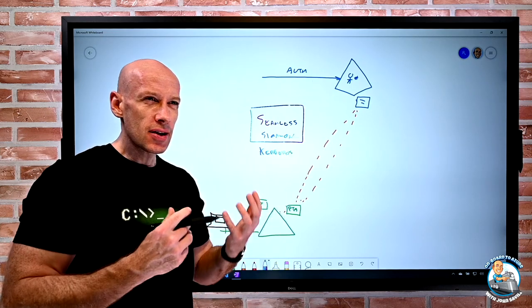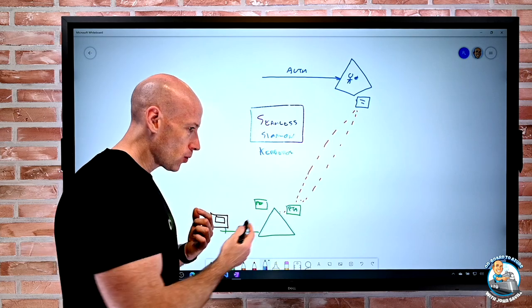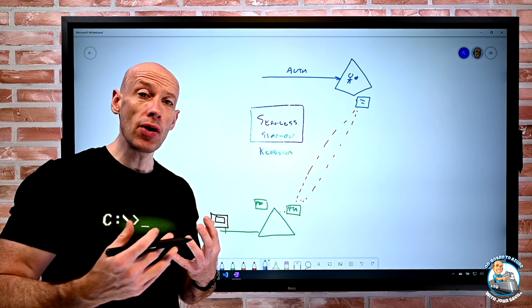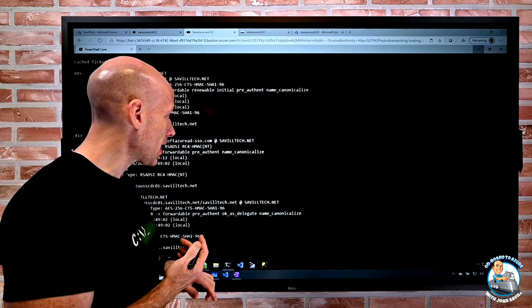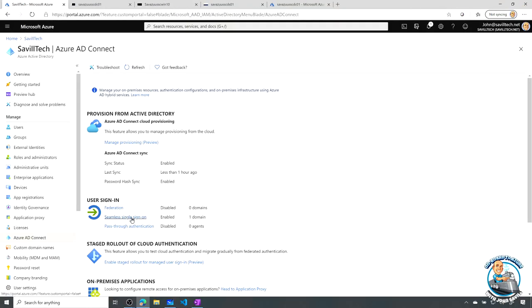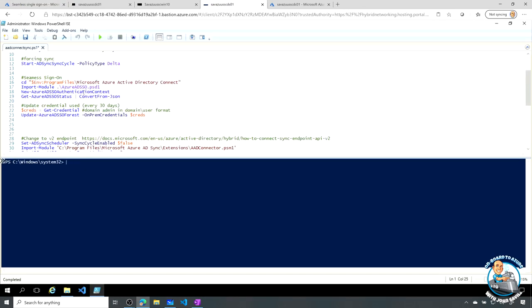Now there's one other thing we do have to do. Obviously Azure AD has the secret for that computer account. So we really want to rotate it at least every 30 days. And it will tell you if you're in an unhealthy state. So if we jump back over for a second, if I go and look at my Azure AD and click on seamless single sign-on, it tells me the last time I did my key creation date and my status is healthy, so it's happy. But again, I want to do this every 30 days, and we can actually just do that on the Azure AD Connect box. We can go and check all these fun things.